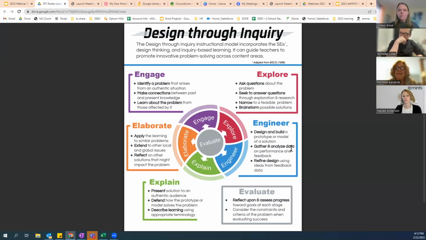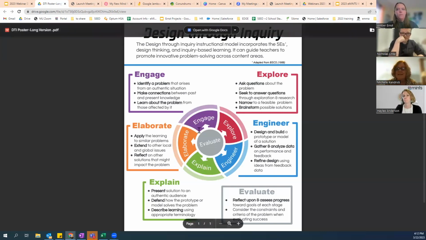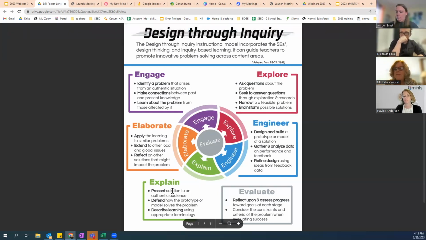A key piece is that we are gathering and analyzing data in order to inform the iteration of that design. So when we've built something, we test it, we collect the data, and we iterate it and define it and refine it. Then we present this to an audience, defend using scientific argumentation, claims, evidence, reasoning, and then describe their learning using the terminology of the subject area that we're in.